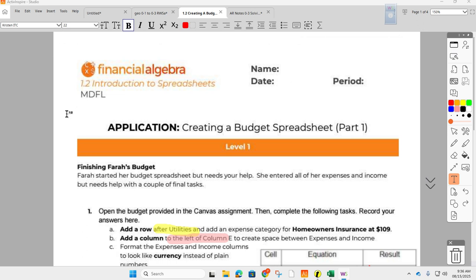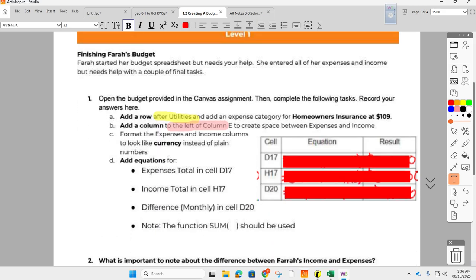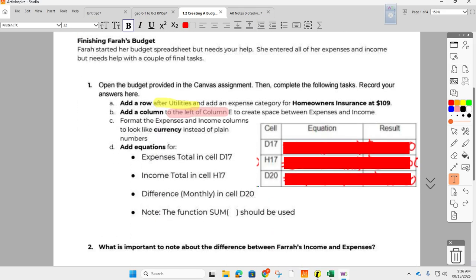This is what your worksheet looks like. The premise of this worksheet is that we're finishing Farrah's budget. It says that Farrah started a budget and she needs your help to finish it. She entered all of her expenses and income, but needs help with a couple of final tasks.